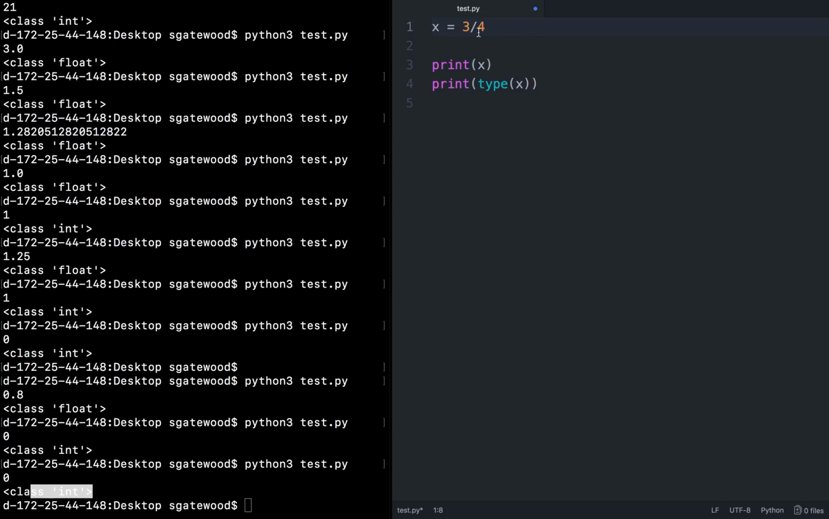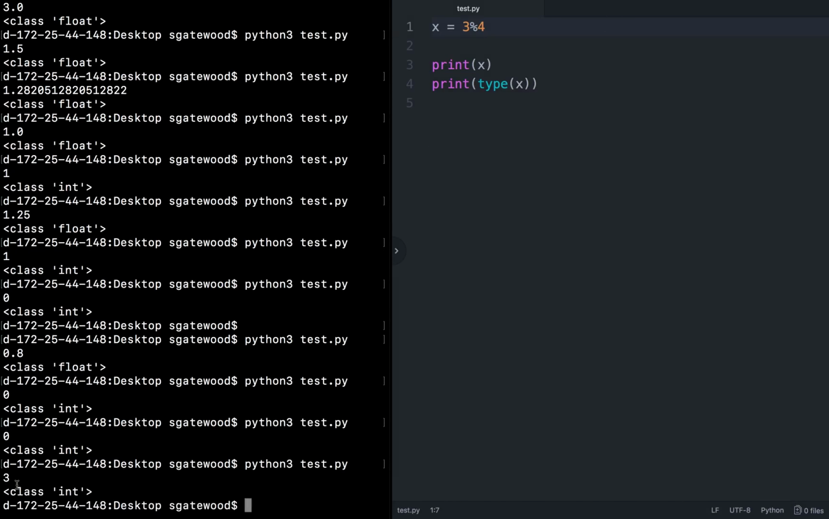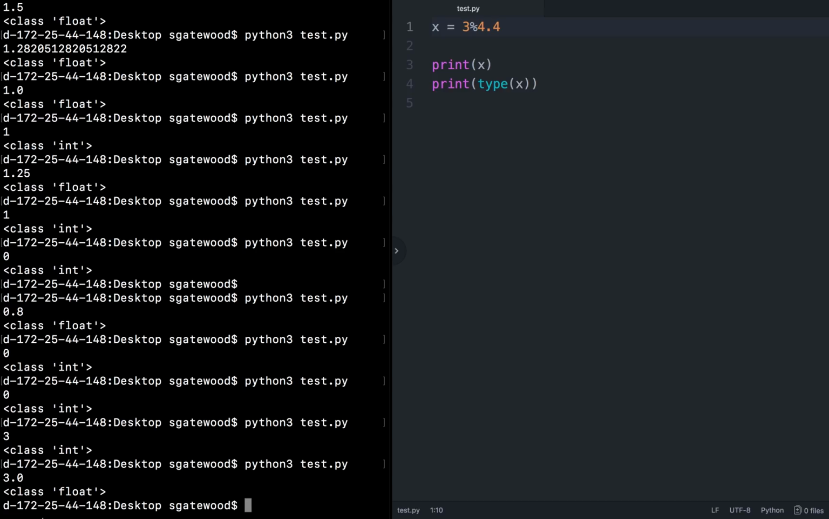So next we have the modulus. Modulus is going to tell you the remainder. So what is the remainder of 3 divided by 4? Well, these are kind of tricky sometimes. You've got to think about them. So this would be a 3, right? And this is always going to be an int because you can't have a decimal. Or actually, if I put decimals in here, just kidding, it's going to be a float. So there we go.